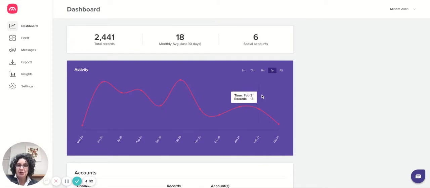The dashboard is what you see when you first log into Brolly, and you can also navigate back to it by clicking on that dashboard there in the side menu. The first thing you see at the top are some record counts and social accounts.